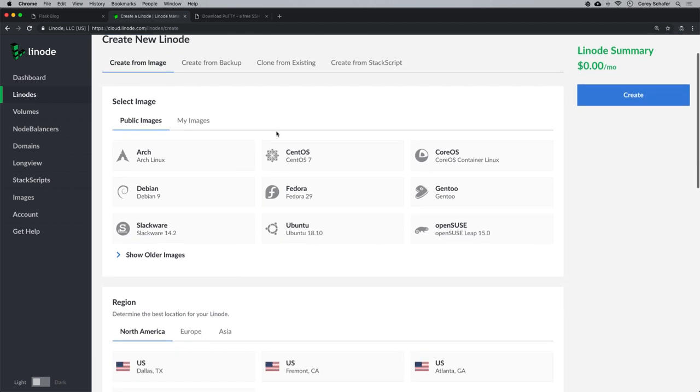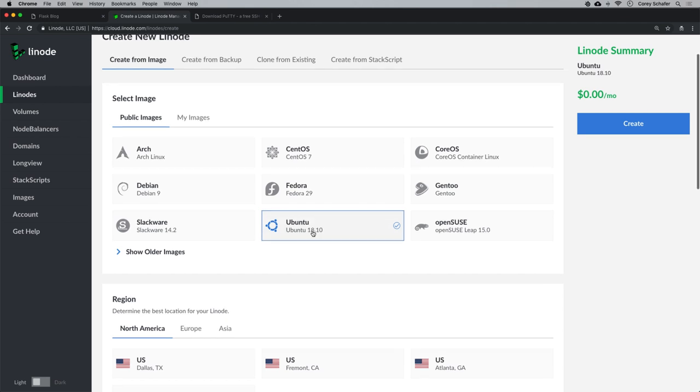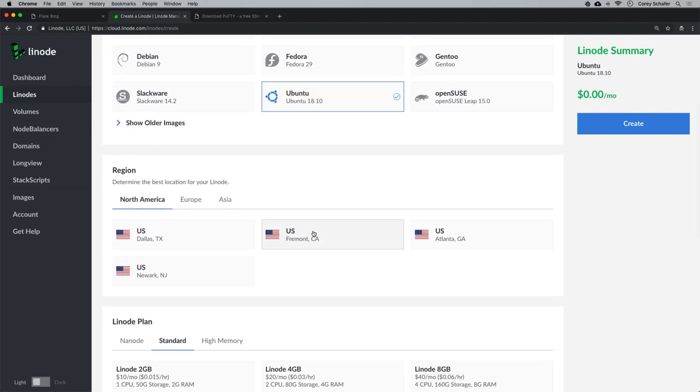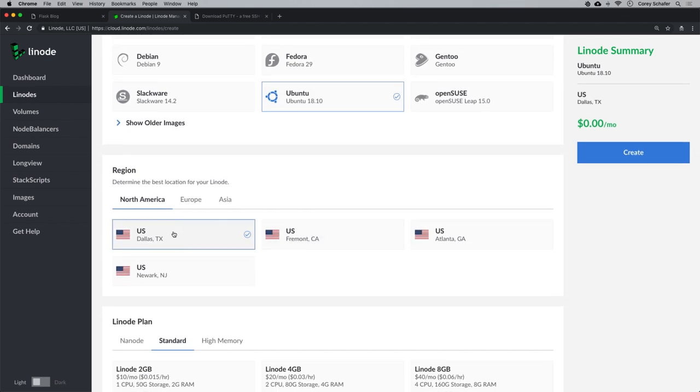And now we choose our image or our operating system. So I'm going to use Ubuntu here, Ubuntu 18. And now we need to choose a region. I'm just going to choose Dallas, Texas, but you can see that they also have regions in Europe and Asia as well. So you probably want to choose a server that is going to be close to your audience. So I'm going to choose Dallas, Texas because it's a nice midpoint in the United States.